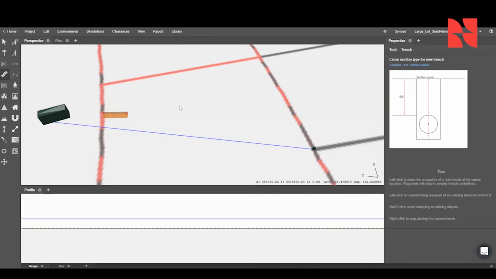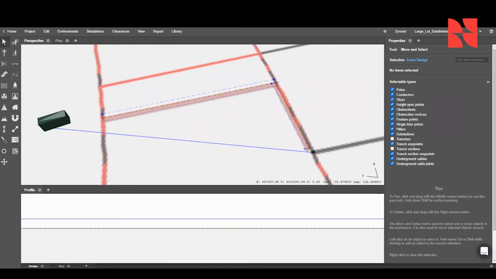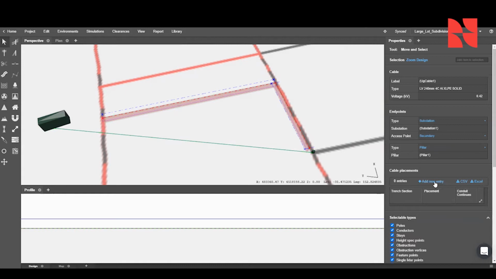To control the route that the cable actually takes to the pillar, we should create a trench and trench section across the road. By clicking on the cable, we can go to the Properties tab and add a new entry for the cable placements, selecting the trench section that we just placed and choosing the placement. However, this gets pretty tedious if you have to do this for the whole design.